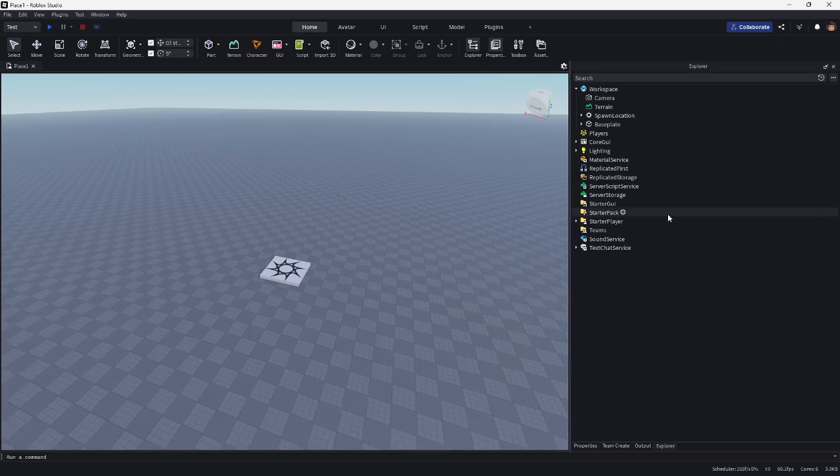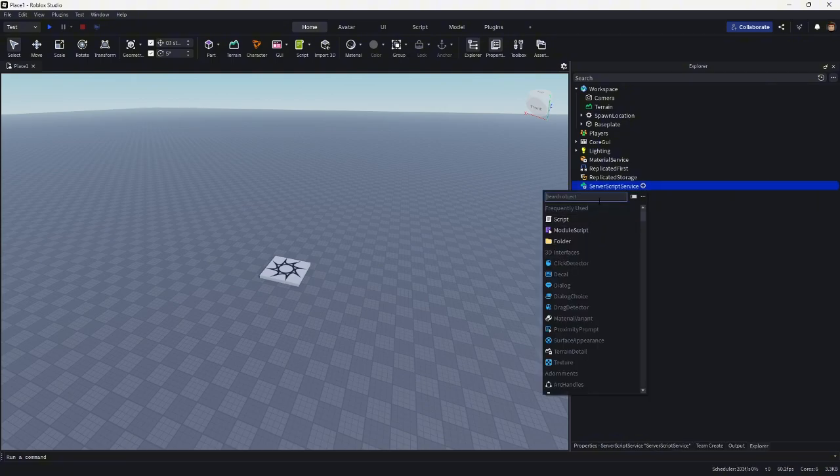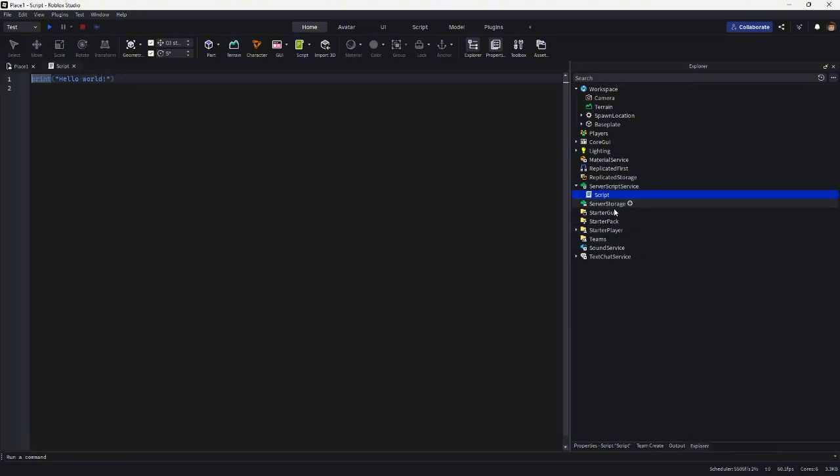I went ahead and loaded into Roblox Studio. We're going to start by making a script in ServerScriptService. So you'd type script. I have mine at the top. I'm not going to type it out. This is default code. This code is always going to be automatically added when you first create a script. You can delete it. You can ignore it for now. We'll come back to it.